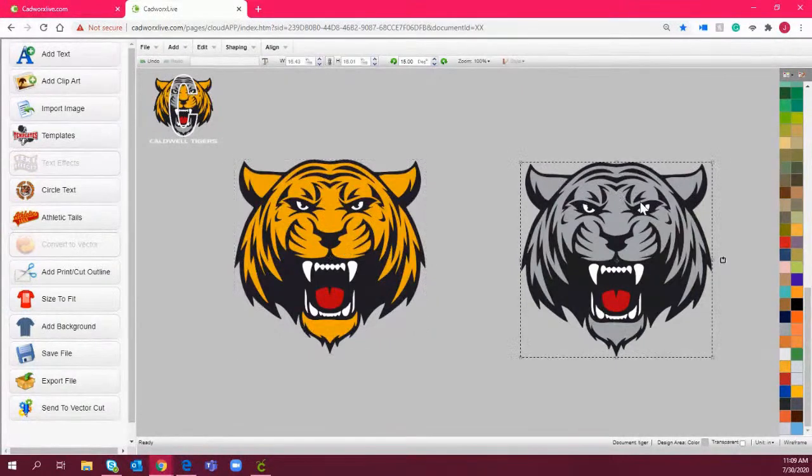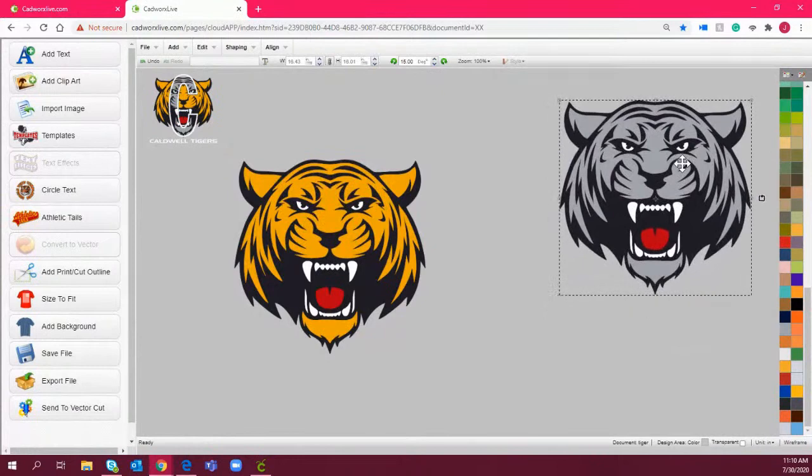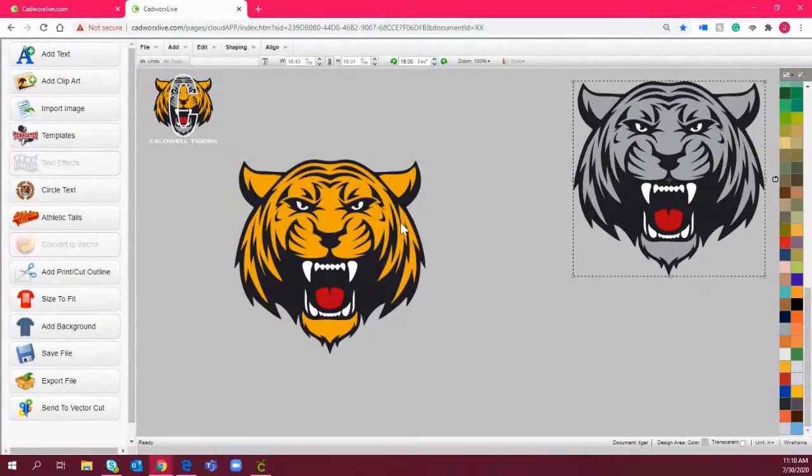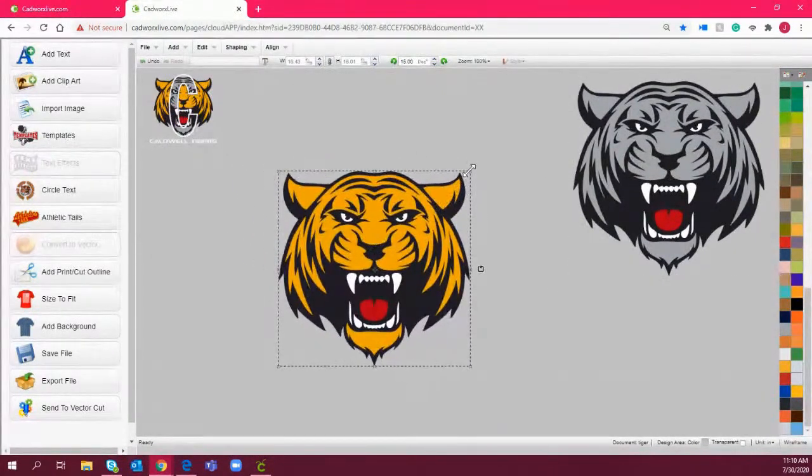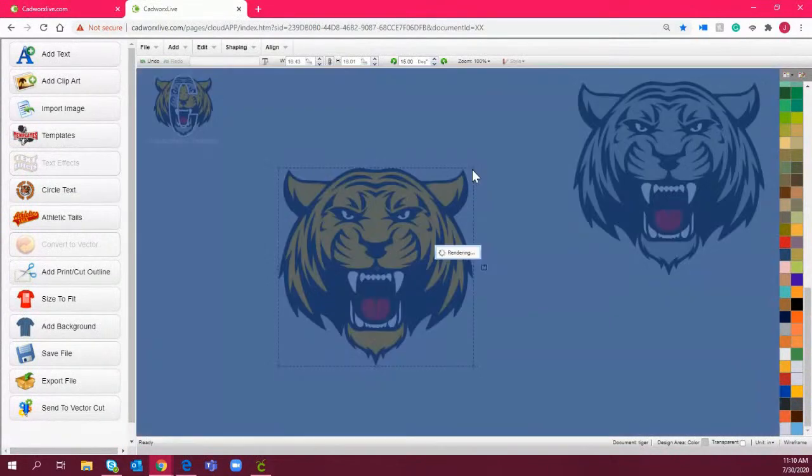All right, so we have our tiger duplicated and we changed the color, so we can go ahead and push him off to the side, and we're going to work with this one right now.